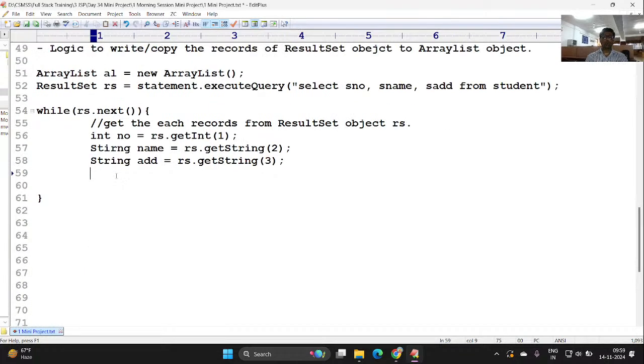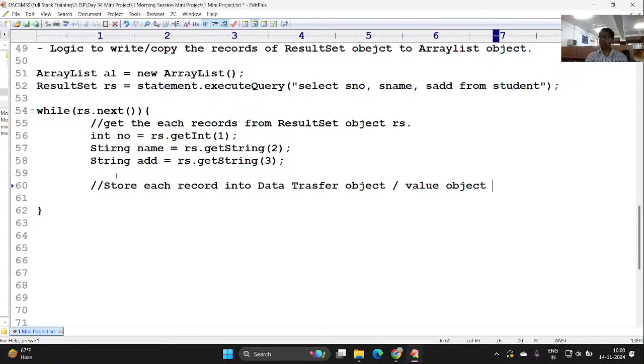Okay, now store these values into my bean object. Store each record into a data transfer object, DTO, or value object. You can call it a value object. In my case, what do I have? The class object for the value is the student bean, right?